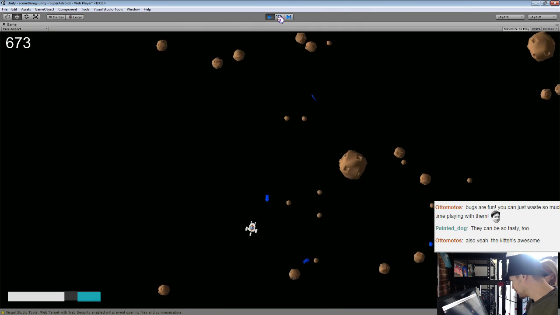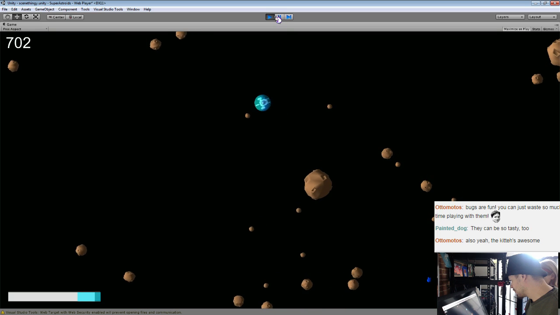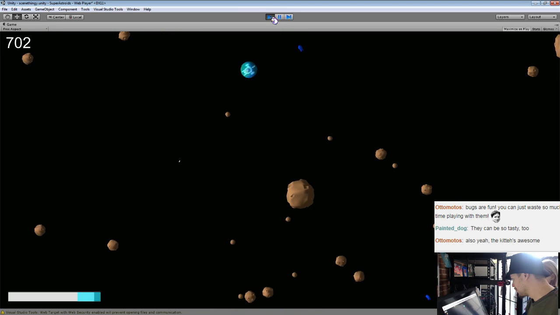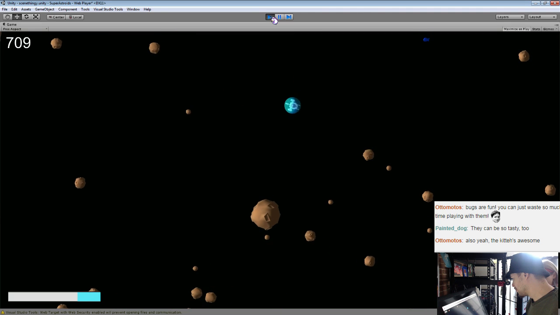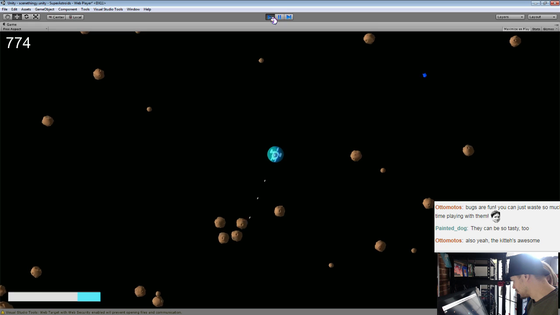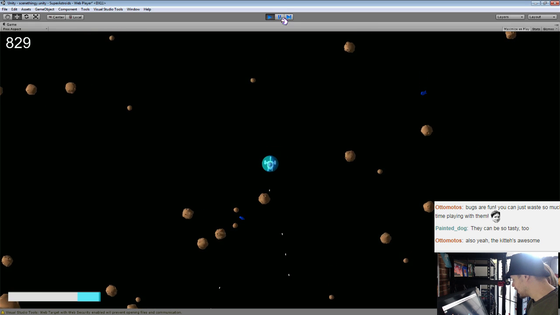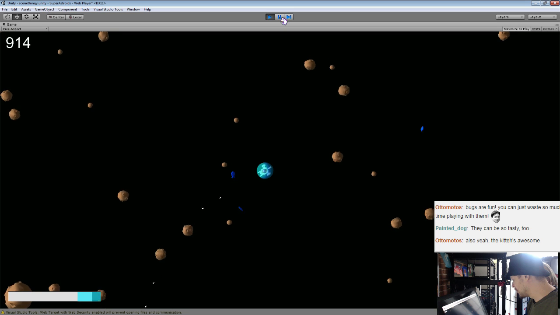So I'm noticing one thing, which is that the bullets that pass through sometimes delete shortly afterwards, even though they haven't lived their full life cycle yet. Yeah. That means they've probably bounced off the side and are being destroyed or something.